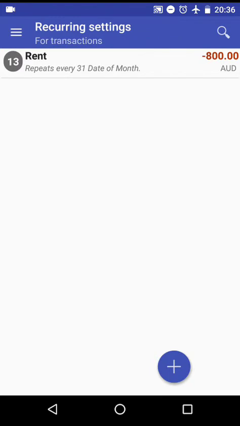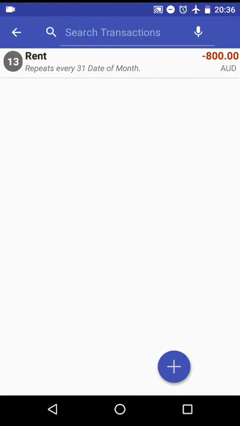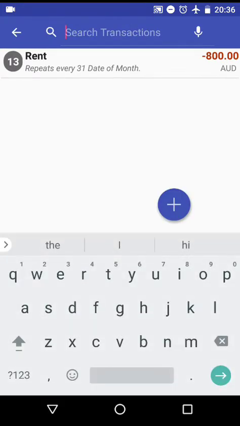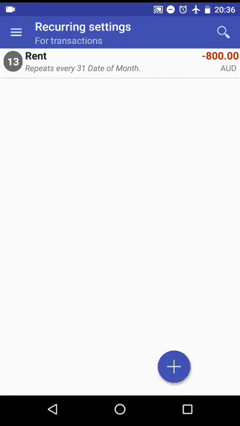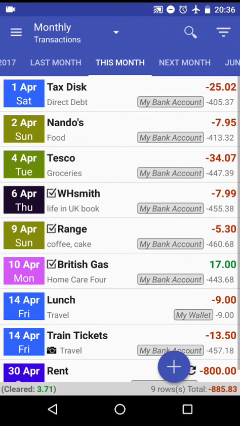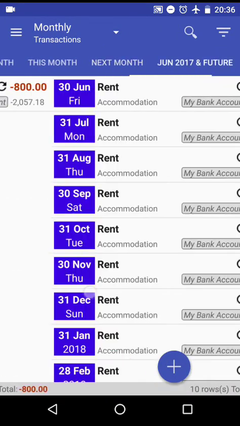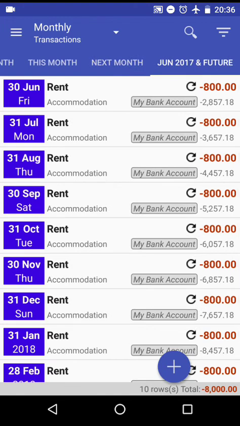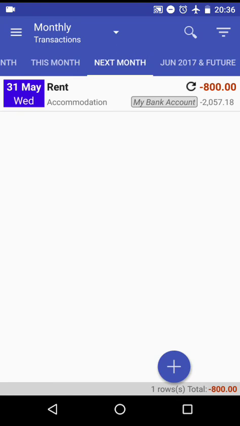Also, you have a feature where you can search for a transaction, and recurring transactions are visible from everywhere. It's a regular transaction plus a checkbox ticked. So you can see your transactions here as well. There is a rent here, for next month there's a rent, and for the future there are these as well. Okay, so that's all about recurring transactions.